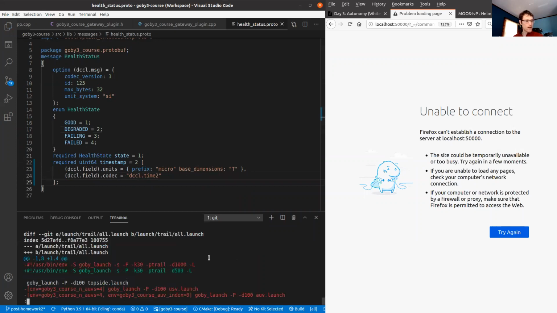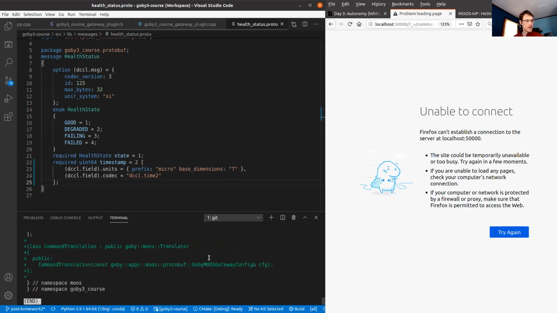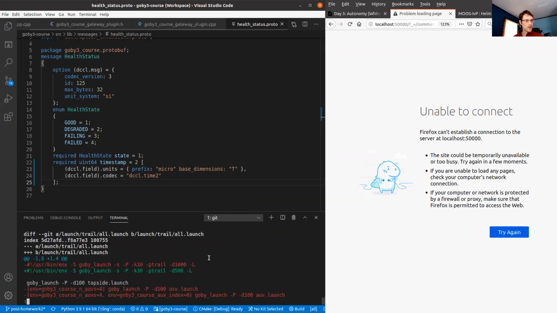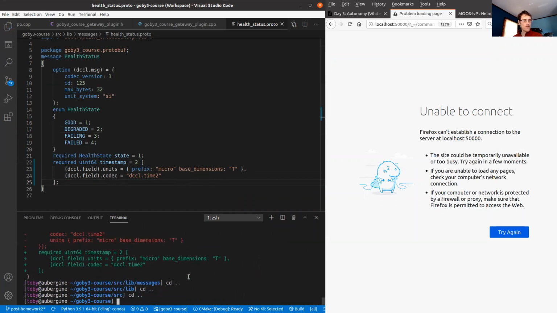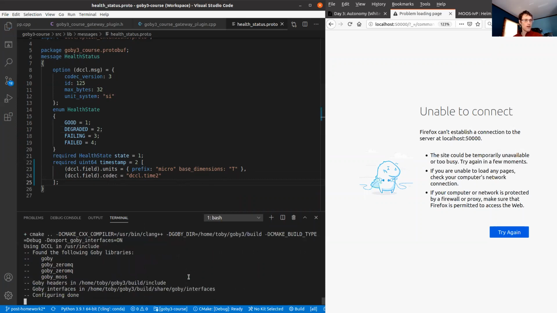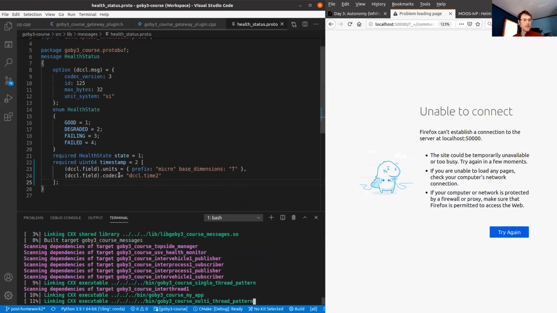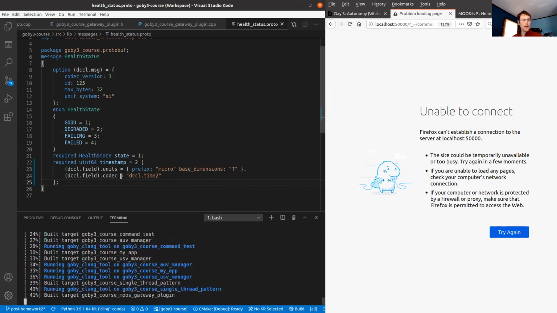Let's just check that that's what it actually is. Correct. So it's the health status. Yep. So the codec should be time 2. And what time 2 does is it encodes the current timestamp using the current day as an epoch. So that assumes that your message is received within 12 hours. So it makes it a lot smaller than sending the whole, say, time since the Unix epoch.